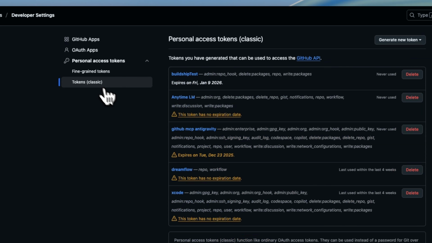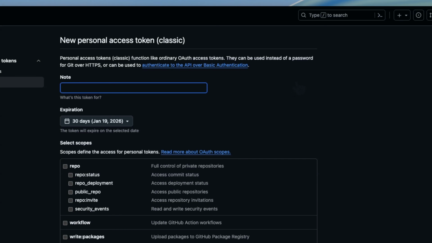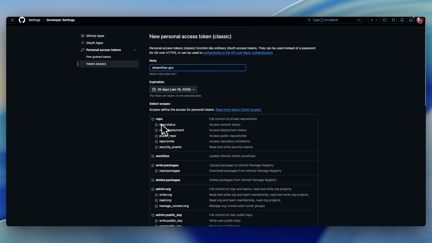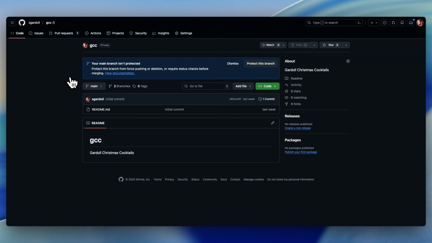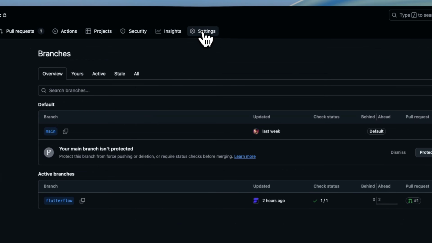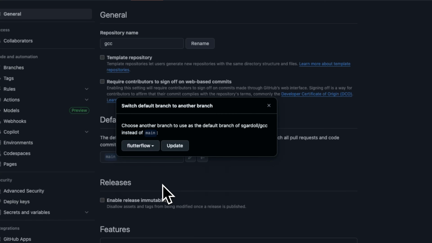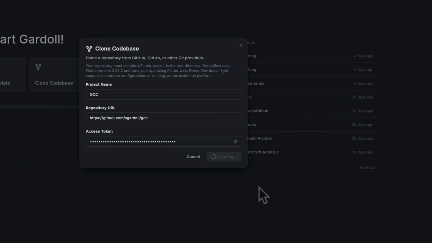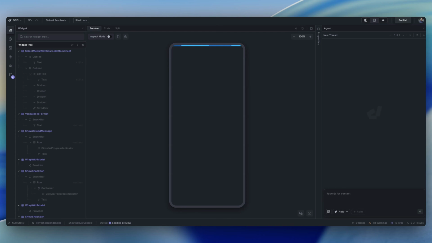If you encounter any permission errors, you might want to step back to a classic token configuration, where you just generate a new classic token, verify it has repo access, as well as write packages and delete packages permissions. If errors persist, verify your GitHub repo points to the FlutterFlow branch, as this is where the platform generates your code. Alternatively, merge the FlutterFlow branch into main or set FlutterFlow as the default branch. Remember, Dreamflow only clones your default branch. But once correctly targeted, click clone, and that will initialize the migration.